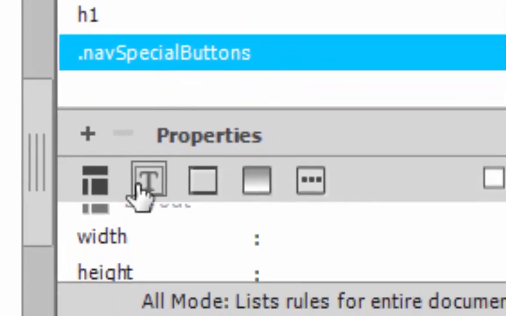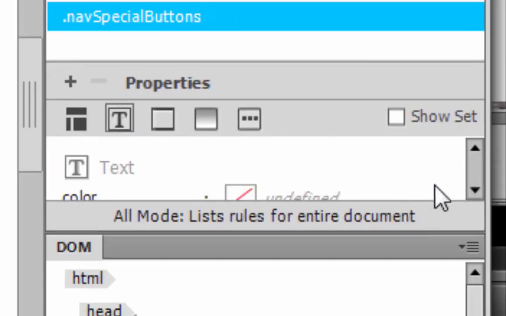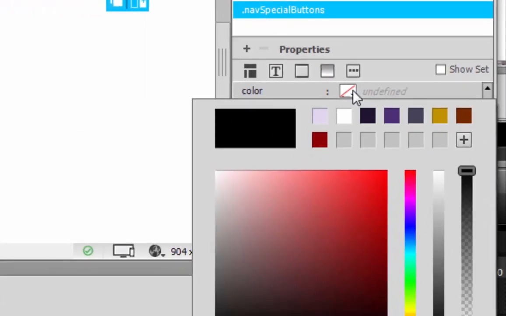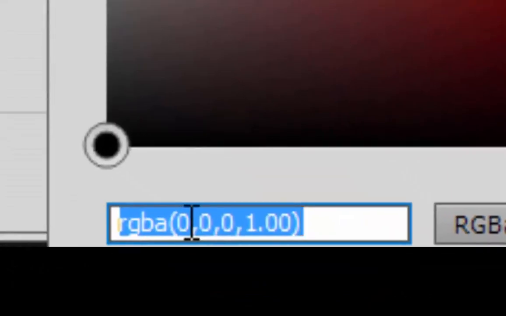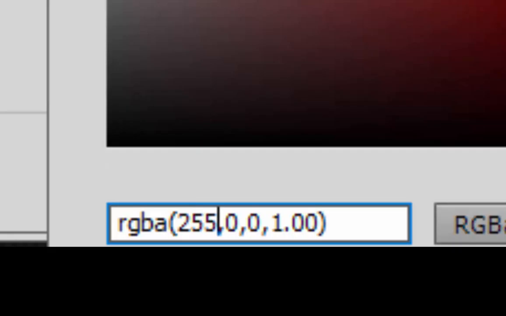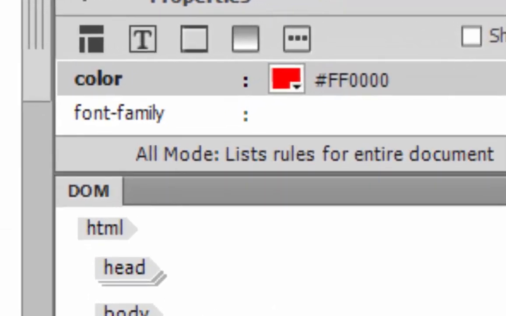And I want my text color for nav special buttons to be red. So I'm going to click on text, and I'm going to click down to my text properties, and where we have color, remember we talked about RGB is red, green, and blue? So for my color, I'm going to type in 255, and it's all red. If I go to hex, it's going to be FF0000. Again, this is covered in more detail in our color section, but this makes for pure red, right? There we go, FF0000. So this is going to be pure red. I'm going to hit enter.